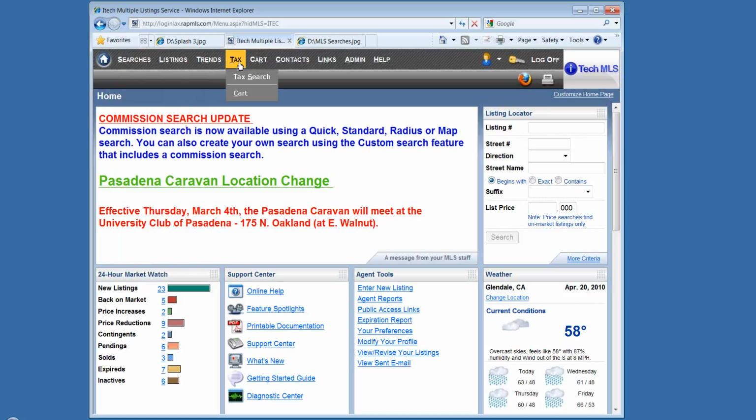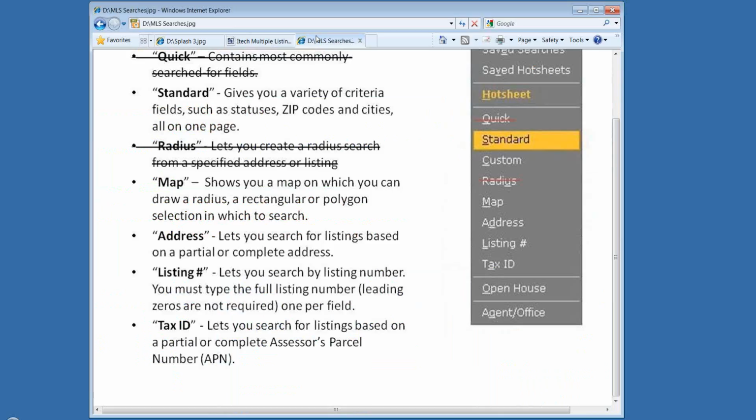Whereas if you run a search in the tax search, you're actually searching the assessor's database, so it doesn't matter whether the property has ever been listed, you will find the assessor's information for the property, so the address, bed, bath, count, etc. Okay, so that's the difference between a tax ID search and a tax search.